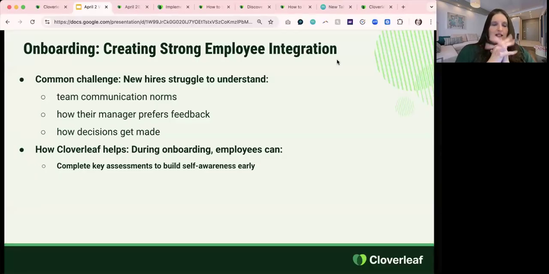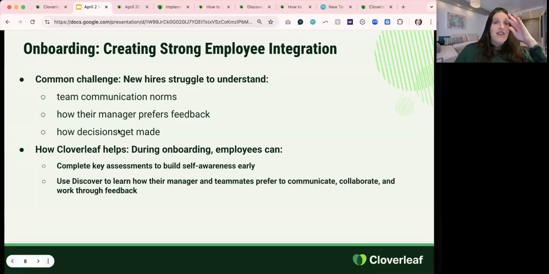So let's just go back to onboarding. In that first week of work, you can't just throw work at people. Taking those assessments and setting up your Cloverleaf account is the best way to get people doing things that are helping them create some self-awareness. They can obviously use Discover to help learn how their manager and teammates prefer to communicate.